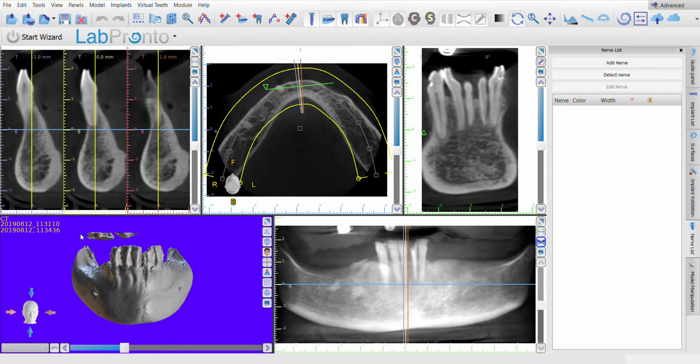In the last video we showed how you can bring the DICOM file into the Blue Sky Planner and process it as planning software does. This video I'm dedicating to bringing the STL file in, matching it, and stitching it into our CBCT.